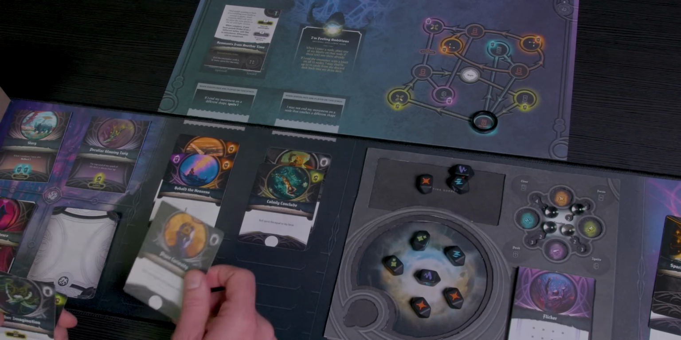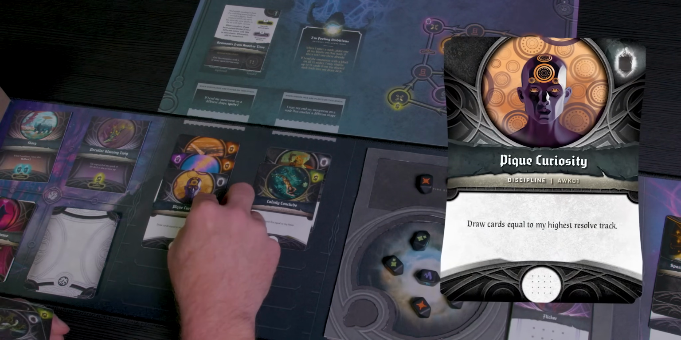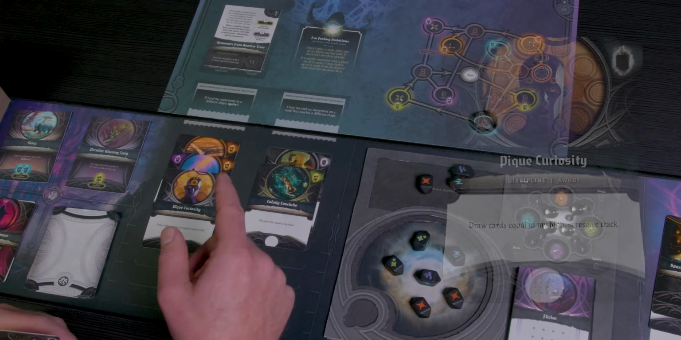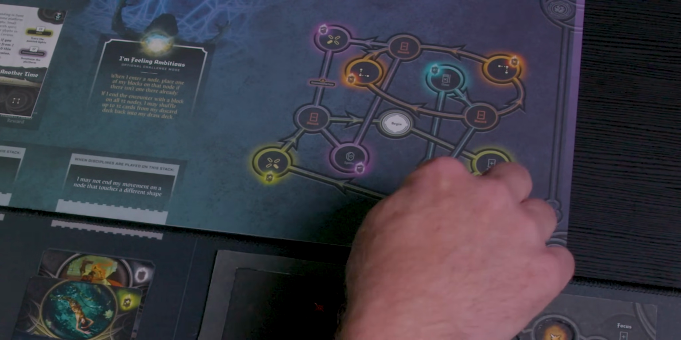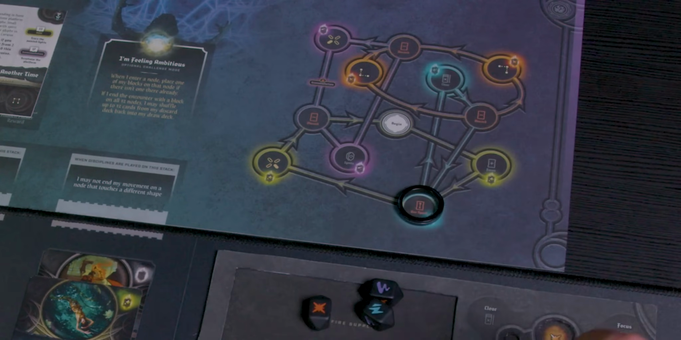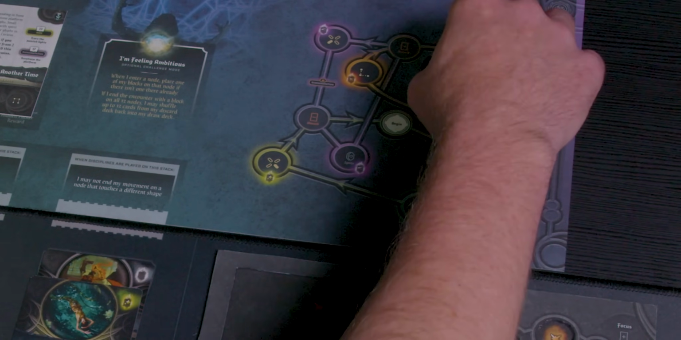Let's go ahead and pique curiosity. If I end in a different shape, I am in the triangle. I'm going to go up into the triangle. I'm going to use my push ability. So I'm going to go up 1.